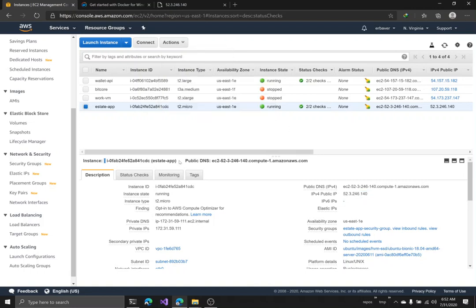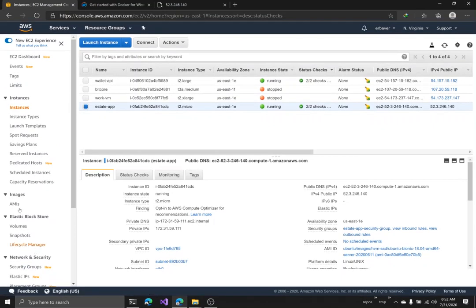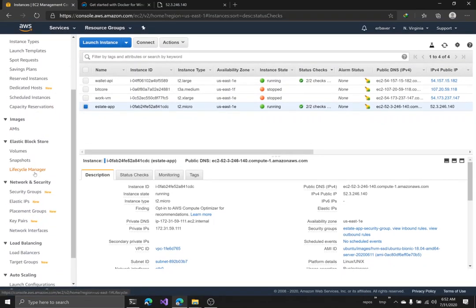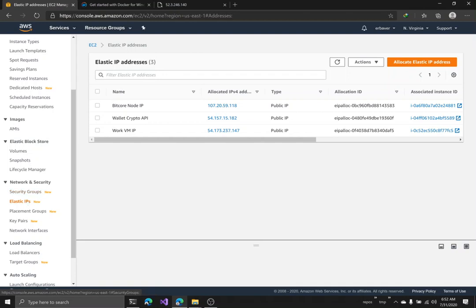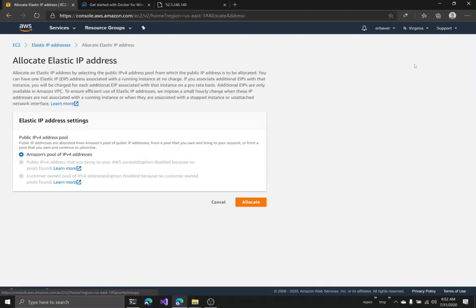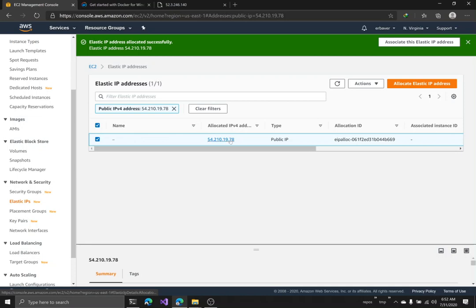So what I recommend you do is, on the side here, we're looking for elastic IPs. So come to elastic IPs. On an elastic IP, click on allocate IP address, and yes, I want Amazon's pool of IP addresses. Click on allocate, and it gives me an IP address. Now this address is not going to change. I can rename this address and say estate app IP. I'm going to save this.